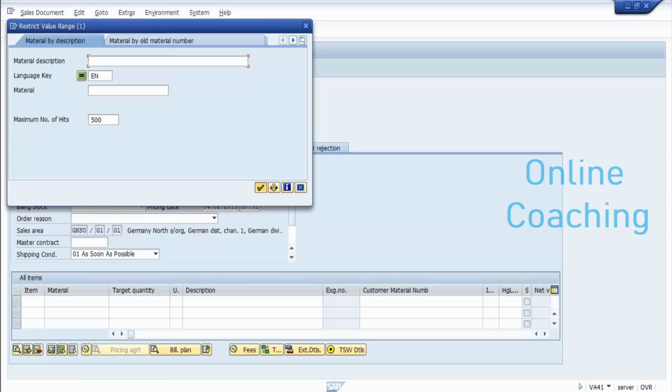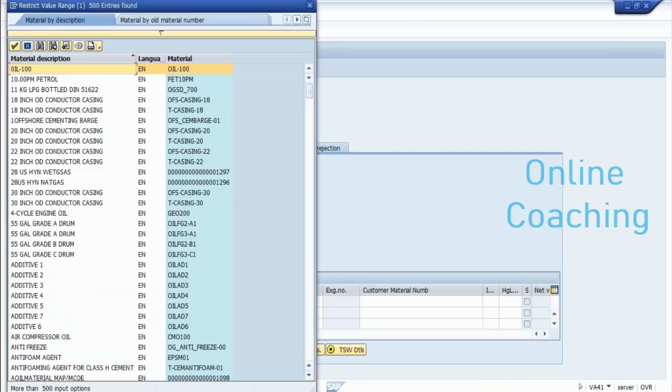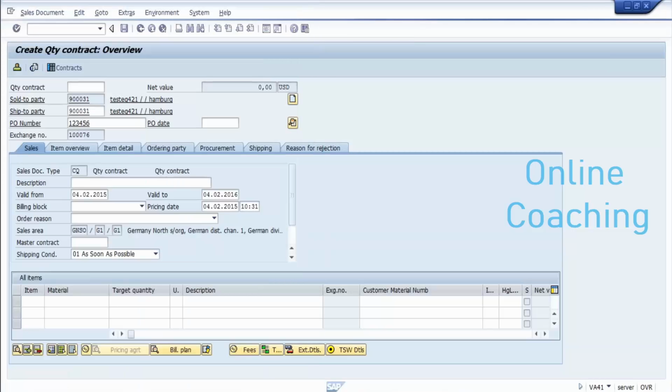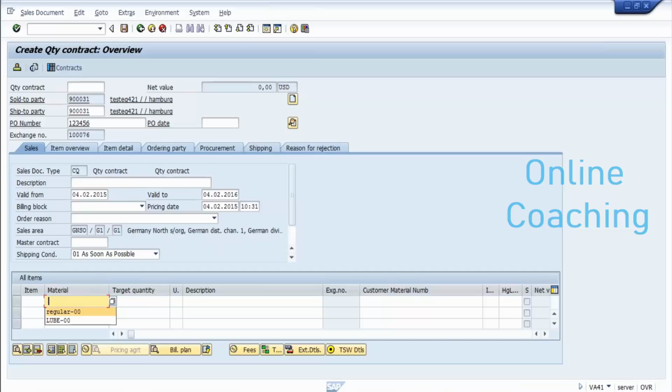Close it. Now use the same material, regular 00. For that material only you have all the settings ready. Other material you use, you'll get some error. Delete it, yeah. Regular 00, yeah. Target quantity. Any quantity, yeah. Enter.